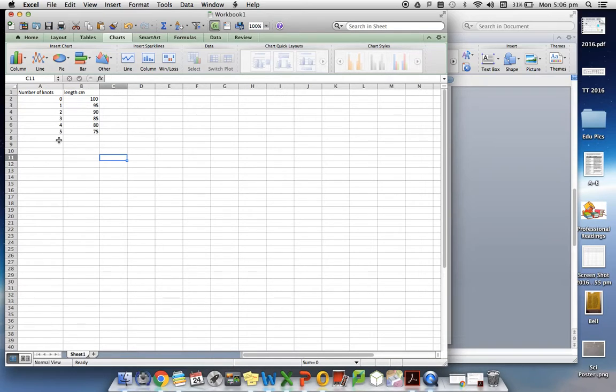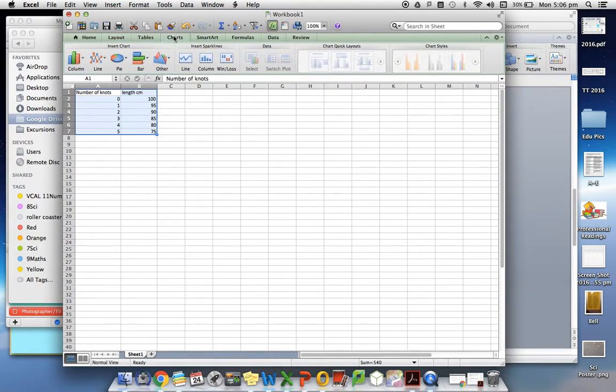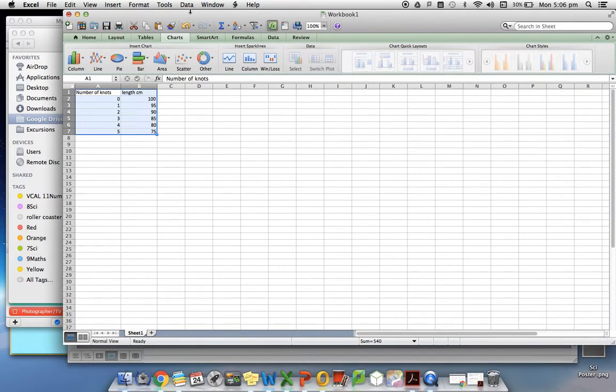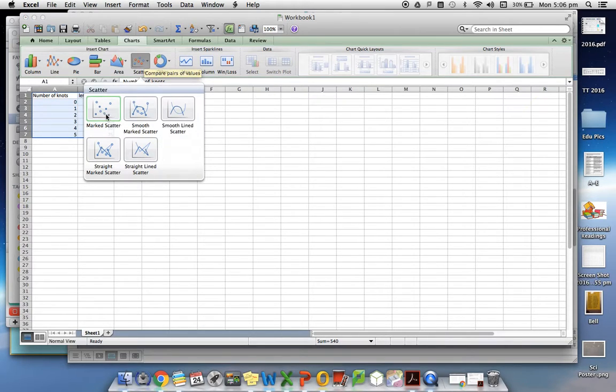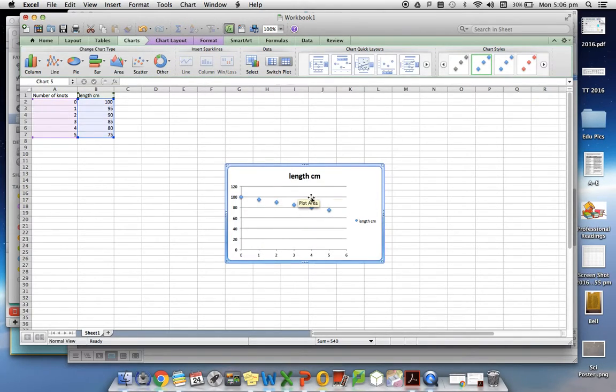So what I want to do is I want to graph these. So I'm in Excel. Please use Excel. I'm going to highlight them, and I'm going to then go chart. What sort of chart do I want? Make this full screen so that I've got this one, scatter. So I'm going to put a scatter plot in. So if I do that, now I've got my number of knots in here and my length in centimetres. So it's just copied all this.